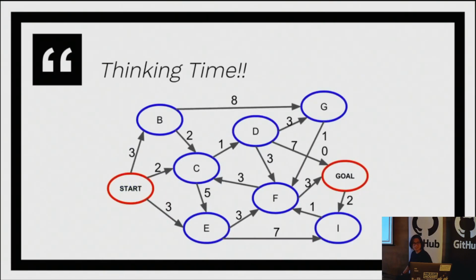And it's thinking time. I give you 5 minutes and a piece of paper. So let's think: what's the shortest distance and what is the shortest optimal path?